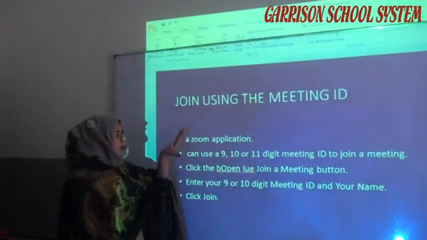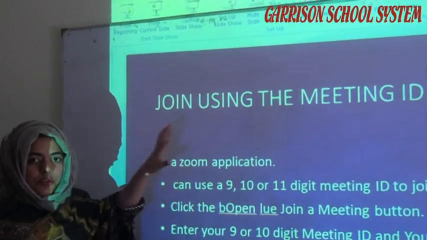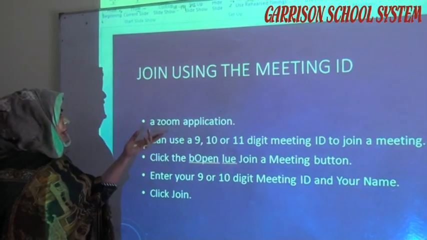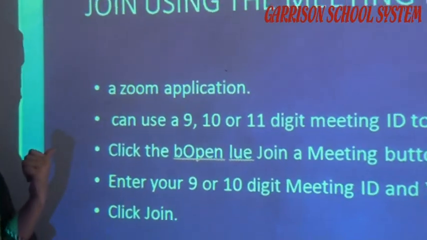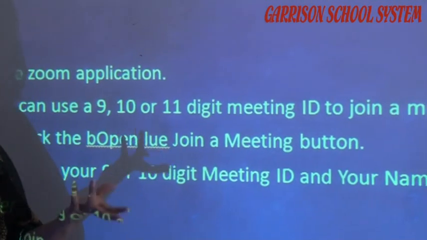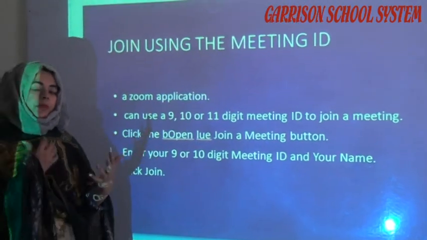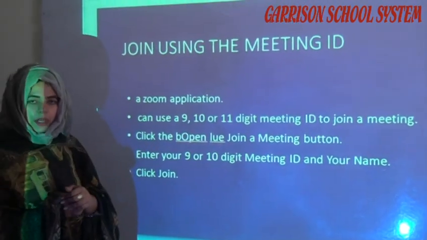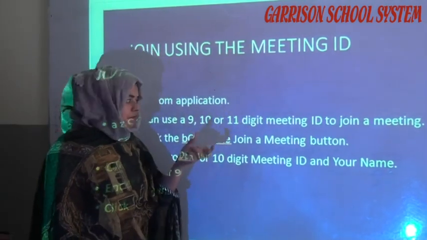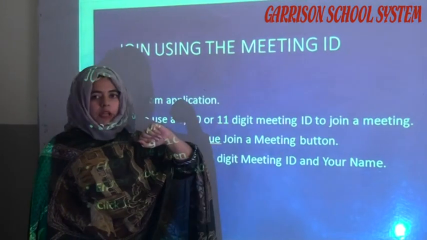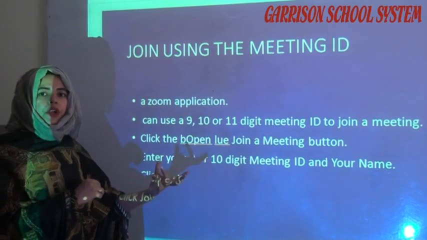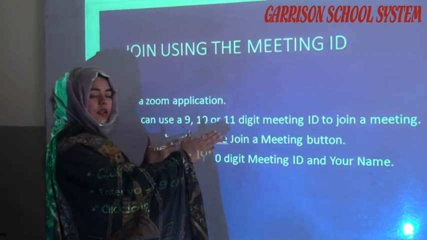Now, when you join the meeting, when you click on that button, what are the things you need for the meeting? There will be a Zoom application which you have already downloaded. Then comes a code of 9, 10 or 11 digits. It's called the meeting ID, which will be given to you through your WhatsApp number. So you are going to put that ID in that bar where it says join the meeting. What will you do? Whatever 9, 10 or 11 digit code we send you, you will put it in there.